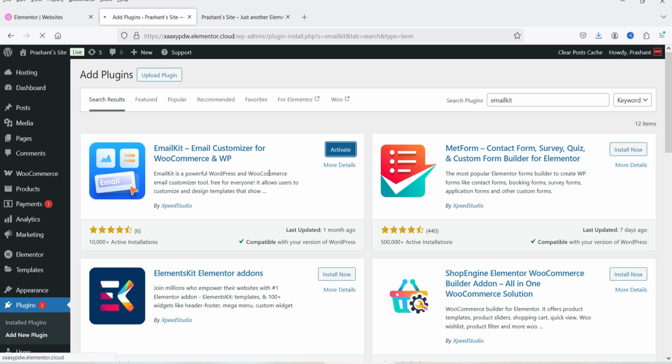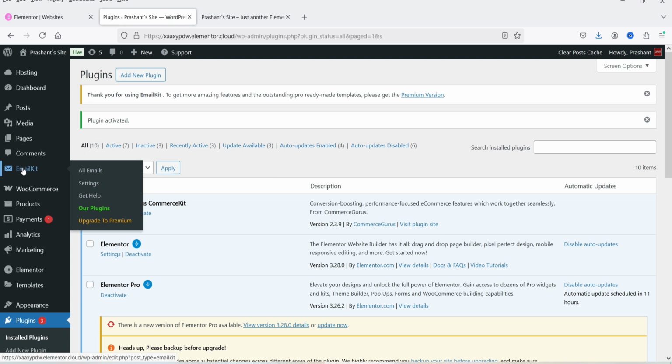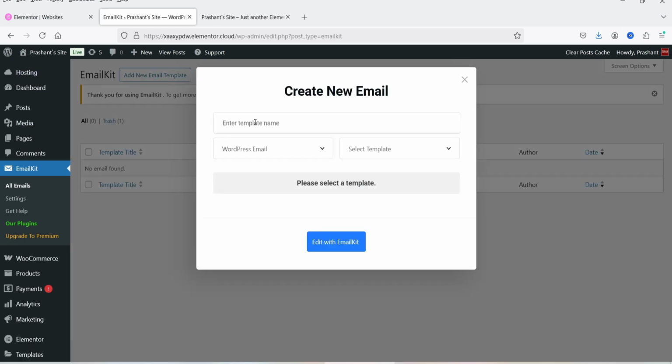Click on activate plugin. Now in the left hand panel you will see the option LGKE. Click on it. And currently we do not have any email template created, so we are going to create the first one. So let's click on add new email template. At the top, you will see an option to enter the email template name. So I'm going to enter the name. All right, so we are going to customize the template for the new order in a WooCommerce website.